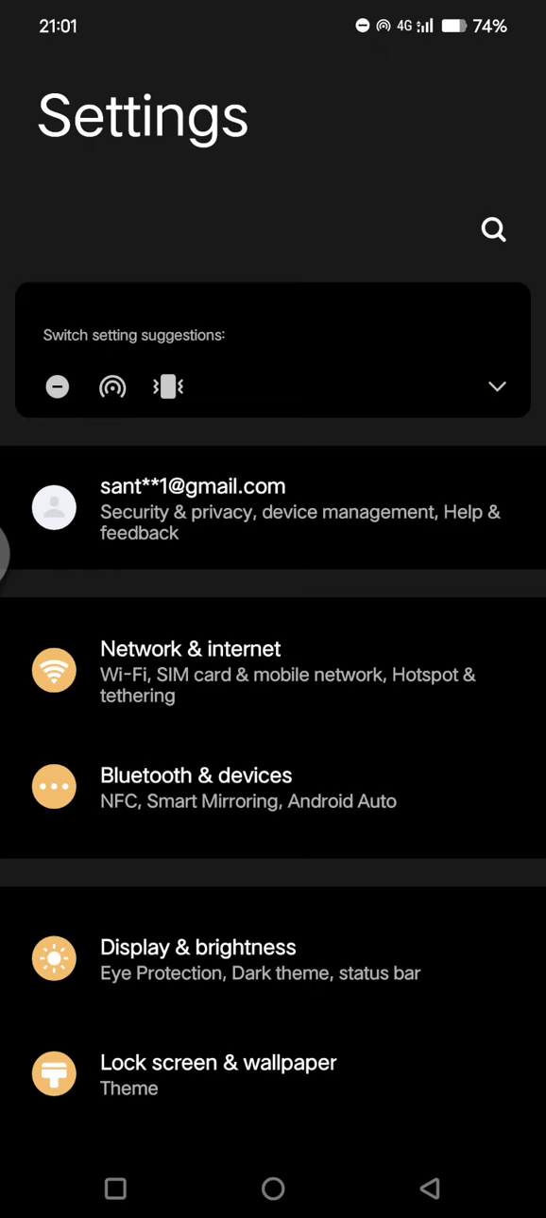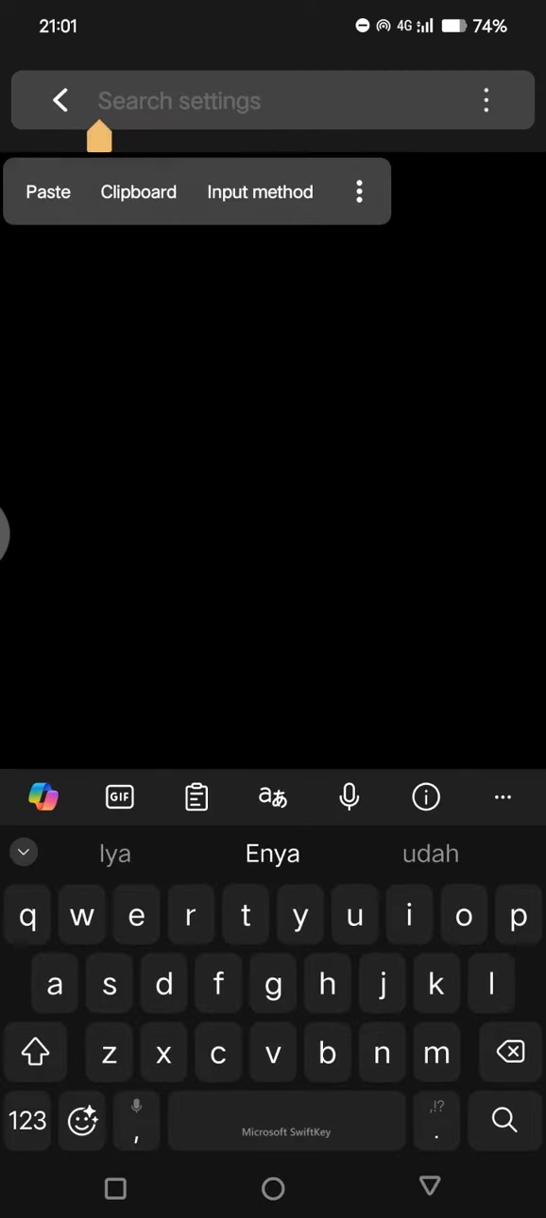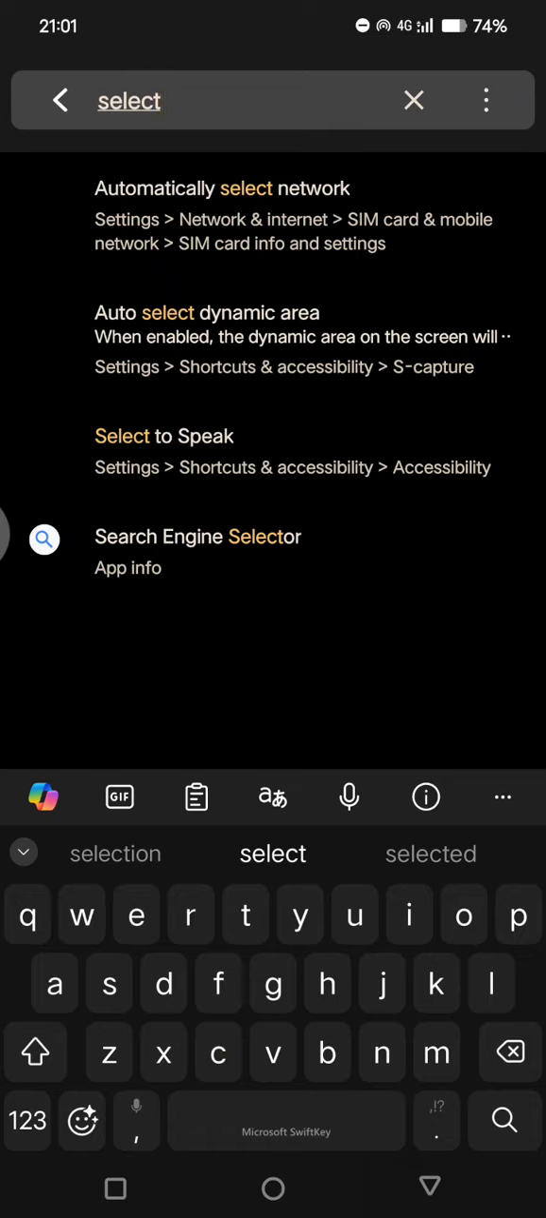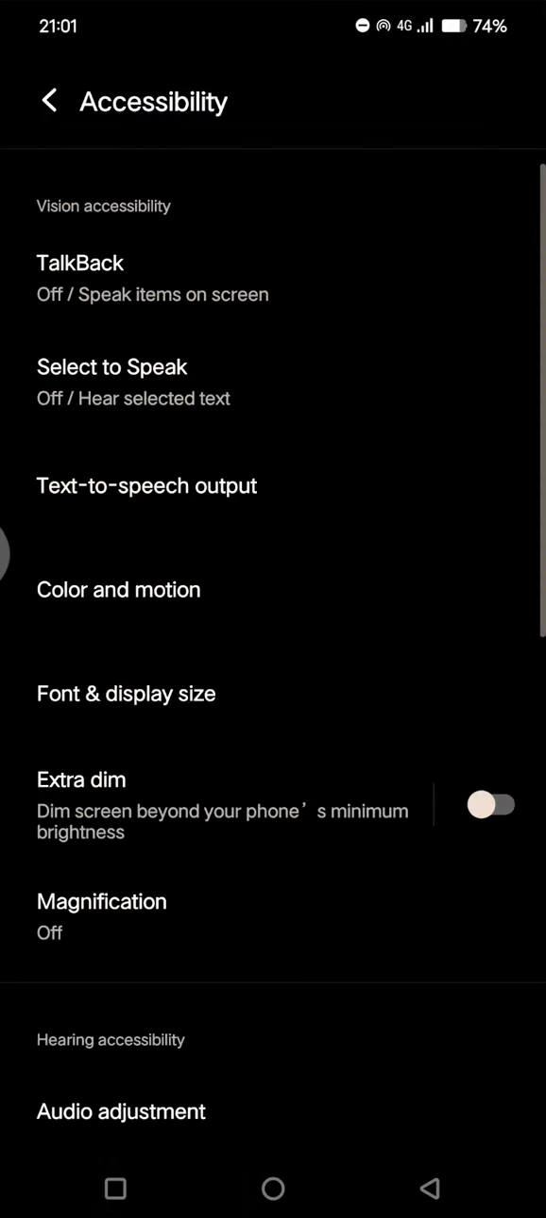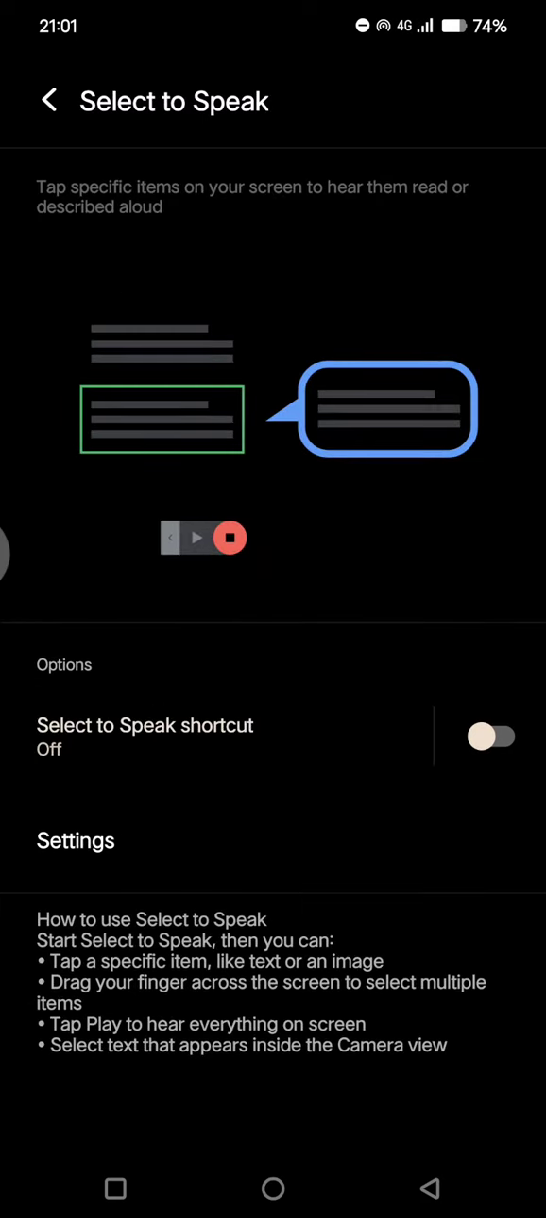So in the settings in here, you can just click on the search column and type in select as the keyword, and you'll see this feature, select to speak. Click on the options, and by enabling the select to speak, you can tap specific items on your screen to hear them read or describe aloud.